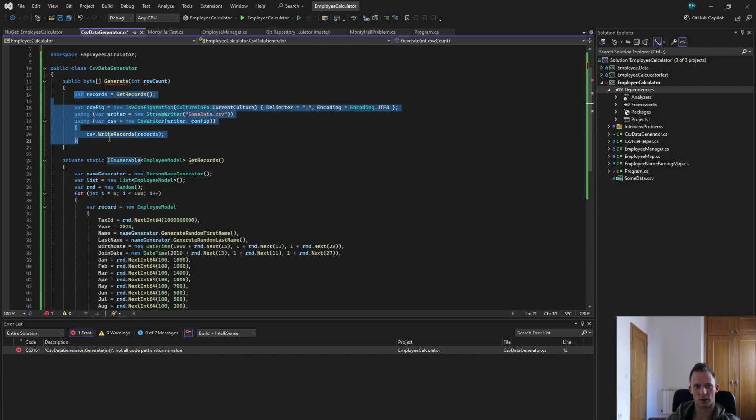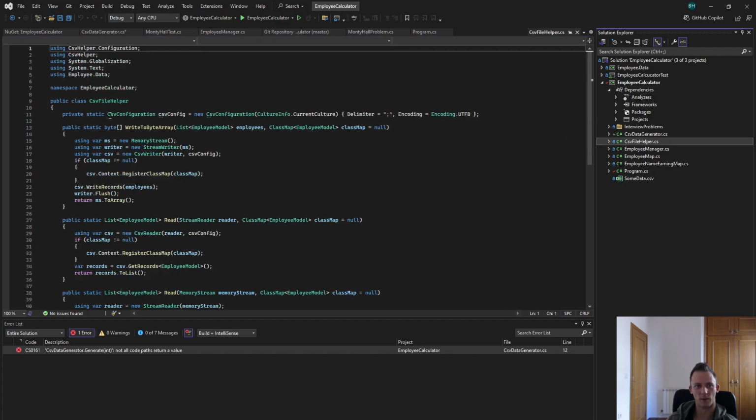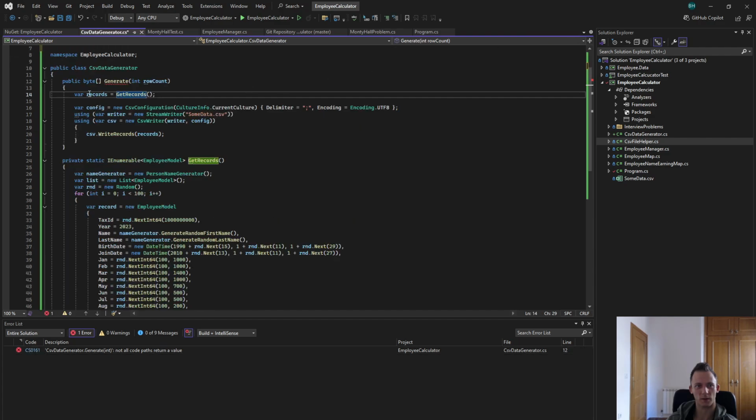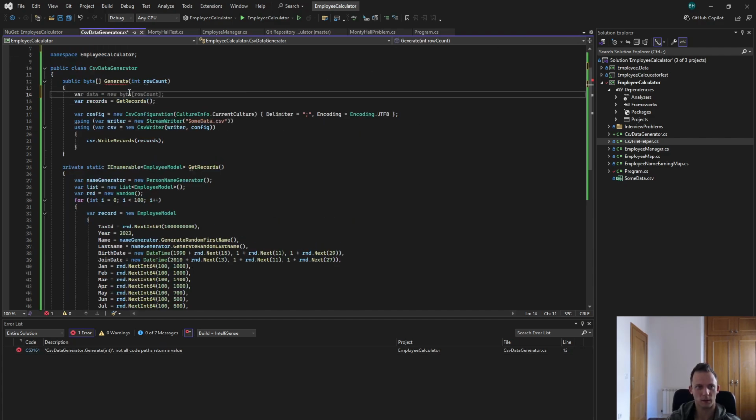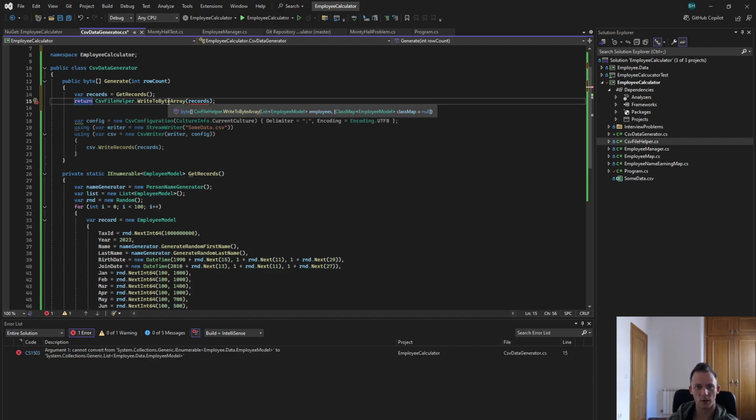For this code generation, I actually realized that I already have the generation in the CSV file helper, write to byte arrays. So I can do it like this. Return write to byte array, and what I'm writing, I'll be writing records. Write to byte array, list of employee model, records to list.